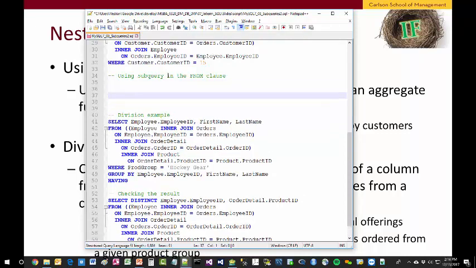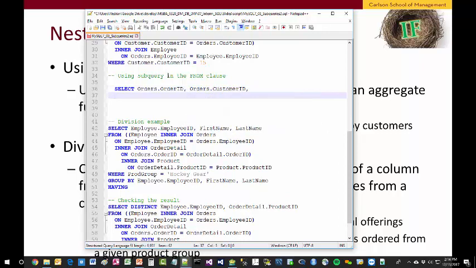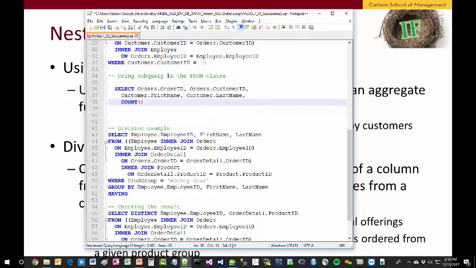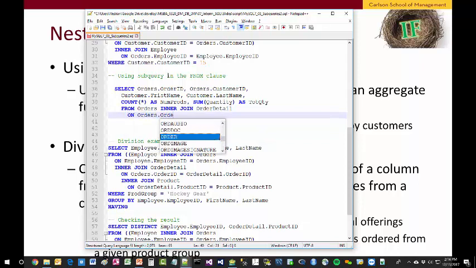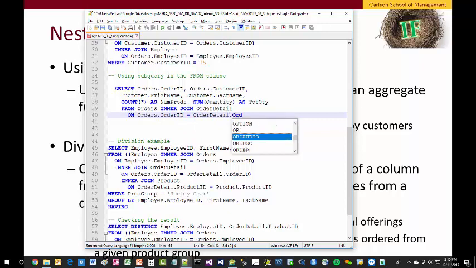So we'll start first by a couple of blank rows. Select orders.order ID, orders.customer ID, then customer.first name, customer.last name, comma count as num prods, sum of quantity as TOTQTY or something like that. Okay. So this is going to be then selected from orders inner join order detail on orders.order ID equals order detail.order ID.